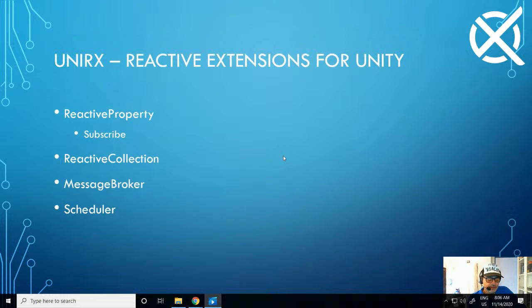Sounds familiar. There is a reactive collection that gives events of when something is added, deleted, removed or changed. Sounds familiar. There is a message broker. There is a scheduler. There is much more.